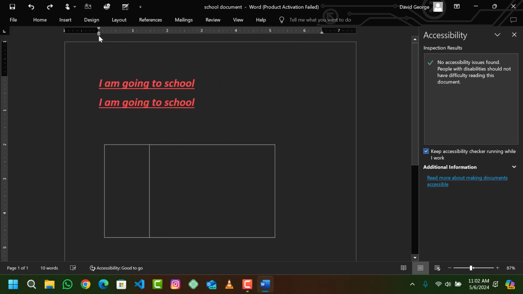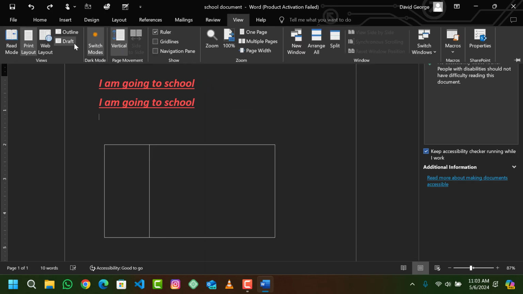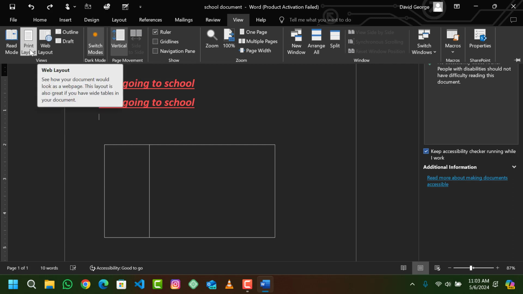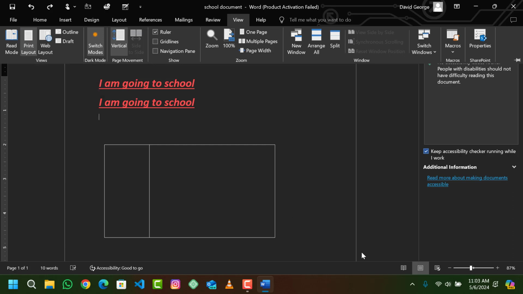So let me close the navigation pane. Under this same View tab, you can switch to draft view or outline view. It's a Word layout. I told you we are in print layout. The same thing you can find down here on our screen. You can switch mode to view with a light page color or a dark page. I want a dark page, so that's why I'm using a dark page color.